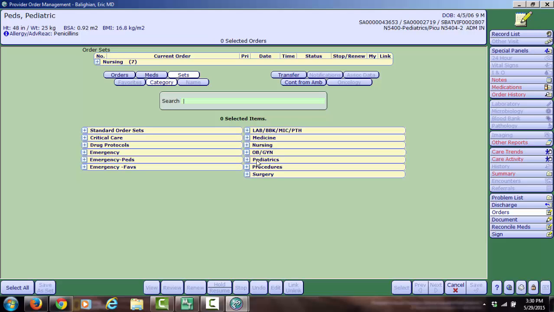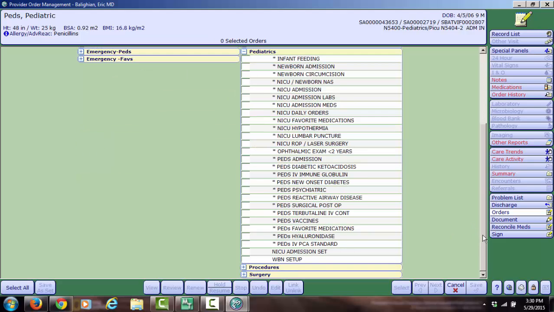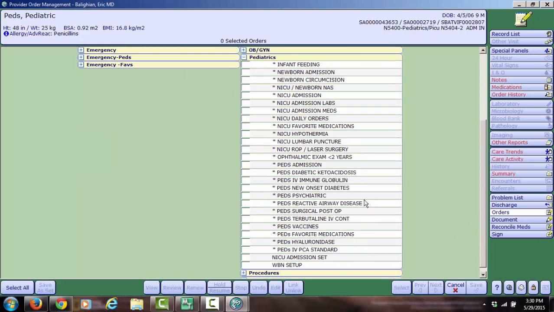So you would make sure that sets are chosen. You would choose pediatrics, and there are several pediatric order sets that we've created. There's also some NICU order sets, which you're going to stay away from, obviously, if you're not in the NICU. So let's go ahead and click a PEDS admission. This is a general pediatric admission order set for every patient. You are going to choose this.